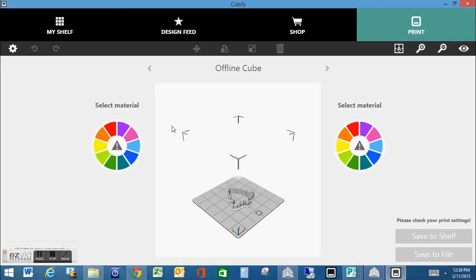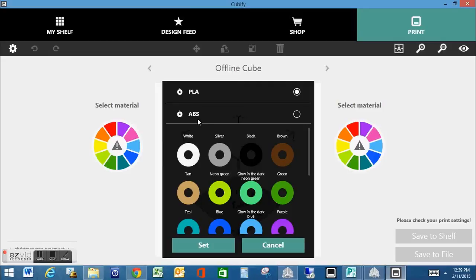Your printers all come with the ability to print in 2 different colors. Now the thing with colors is you need to tell the printer what color is in the machine. So what you'll need to do is take a look at your machine. The color wheel on the left is referring to the color on the left. The color wheel on the right is referring to the color on the right. That's your cartridges. So when you click on that, the first thing that pops up is it asks you, is it PLA plastic or ABS?